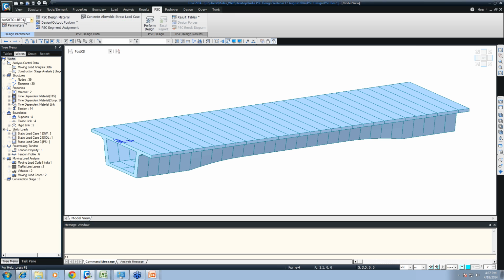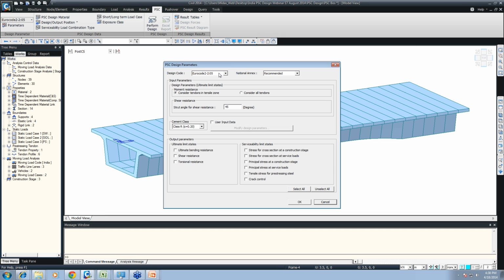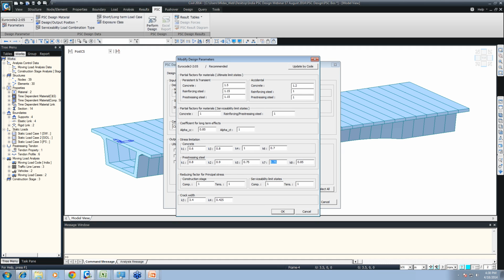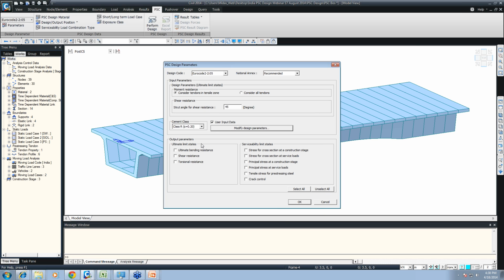Now we go to PSC. So we'll design it by suppose Eurocode. So parameters. So we can define some parameters like modify define parameters. So Eurocode is more or less very similar to Indian codes. So you can change a few factors here to make it more similar to Indian codes. Okay. So you can give the stress limitation factors, pre-stressing steel factors. This is at the ends near the anchorage position in between. What is the stress allowed has to be there. Okay. So this way you can define.